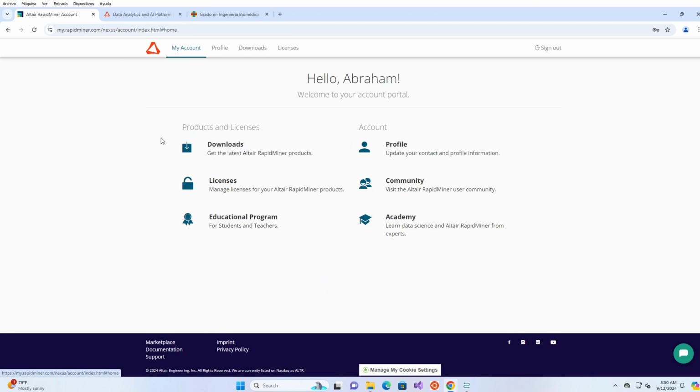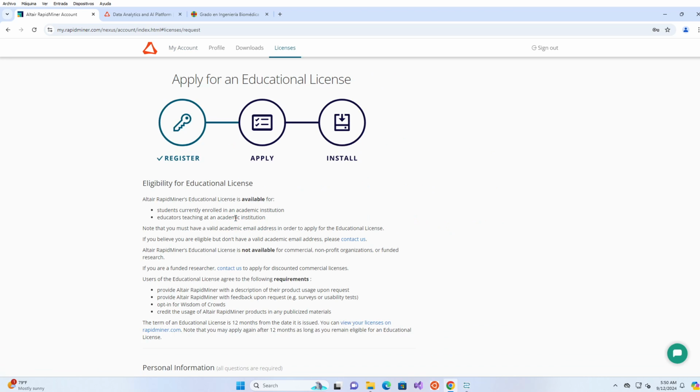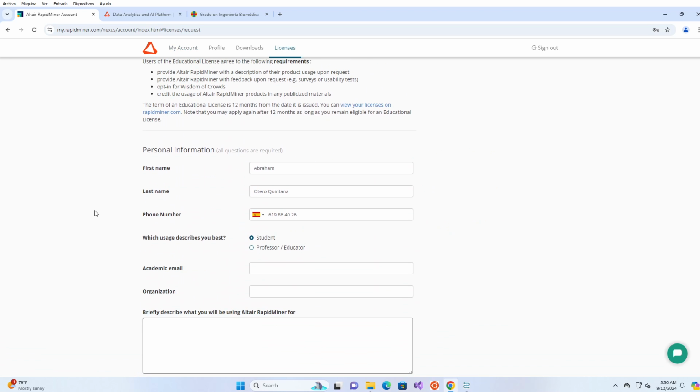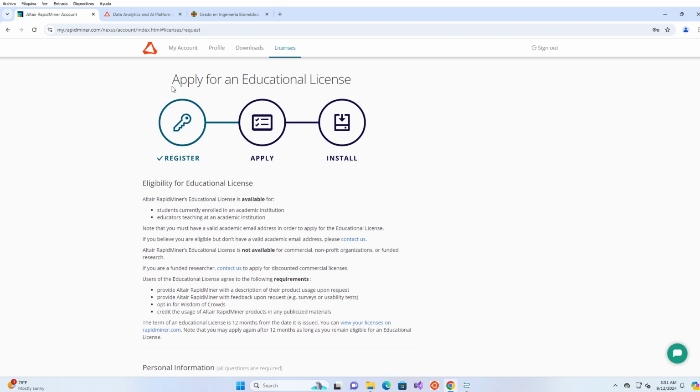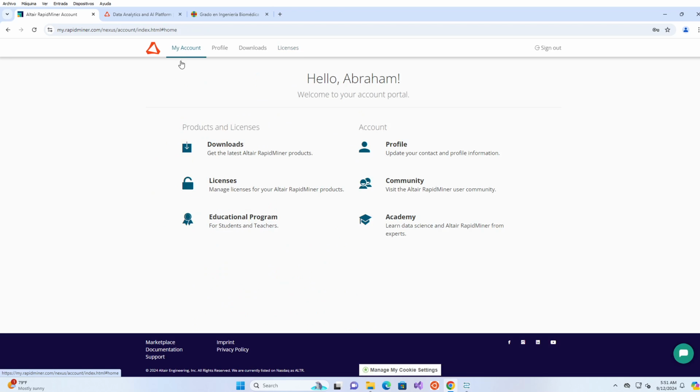However, the version you have downloaded is limited. It will have just a free license, which is limited to 10,000 rows, 10,000 pieces of information. At some point, and you could do it after using it for the first time, you're going to have to go to this link, educational program, and apply for an educational license. It's a 1-year license which removes all the restrictions from the software, and you will be able to use it with all the functionality for any dataset size.